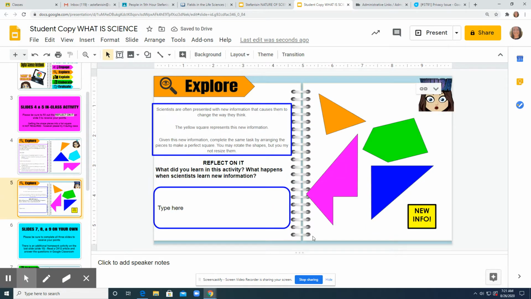Slide 5 is when scientists are often presented with new information that causes them to change the way that they think. The yellow square represents the new information. Given the new information, complete the same task, but try to arrange the pieces to a perfect square. You may rotate them again. Don't touch these outside squares and change the shape of them. You want to make sure it stays the same shape. But please make sure that you try to incorporate this new yellow square to make another perfect square.